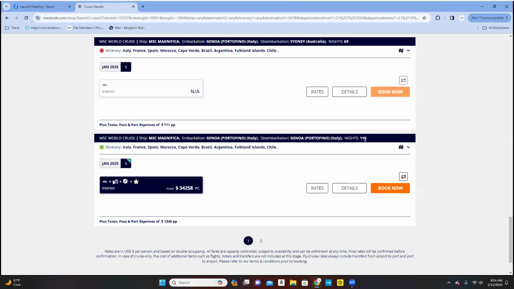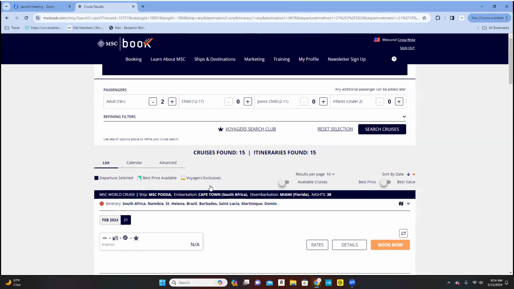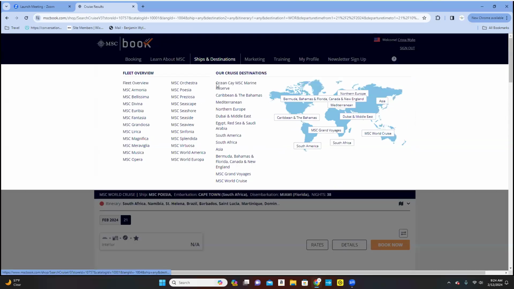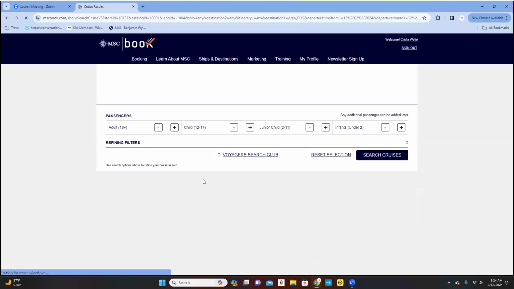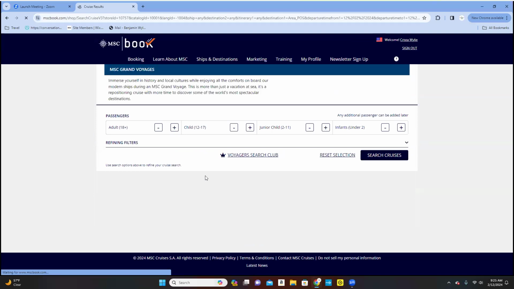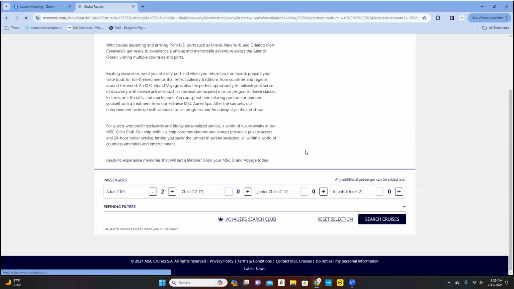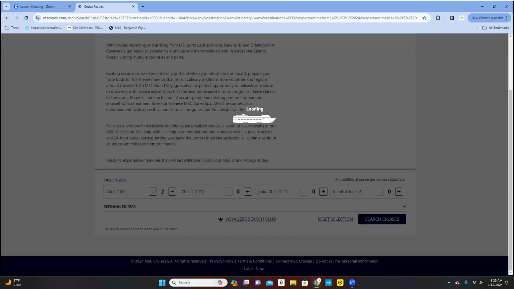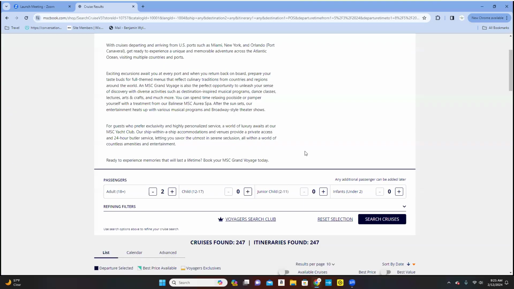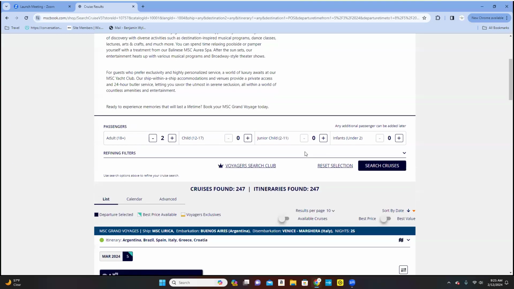$34,000. Again, 116, but it's an interior room. So you guys could come in here. You guys could look those up. Never know who might want to do something like that. Let's look at the MSC Grand Voyages. Let's see. Is there any? That's only $431 a day.